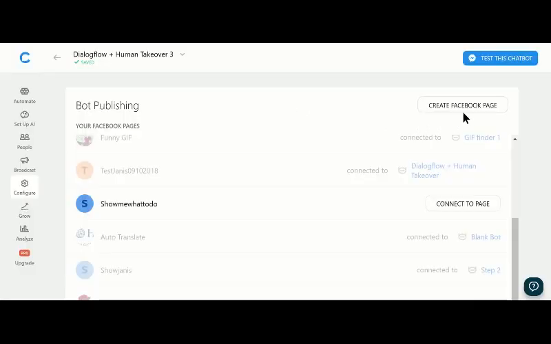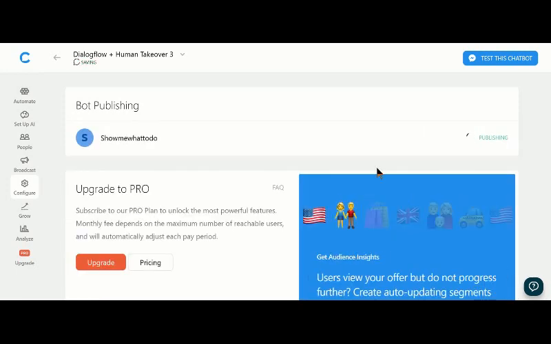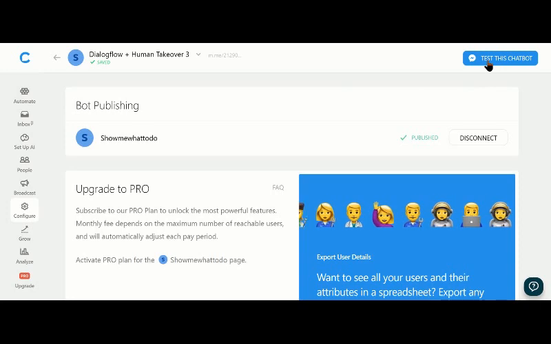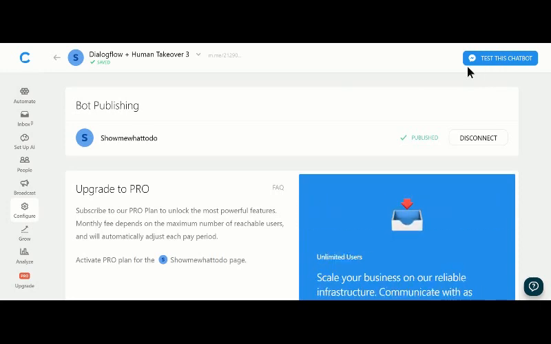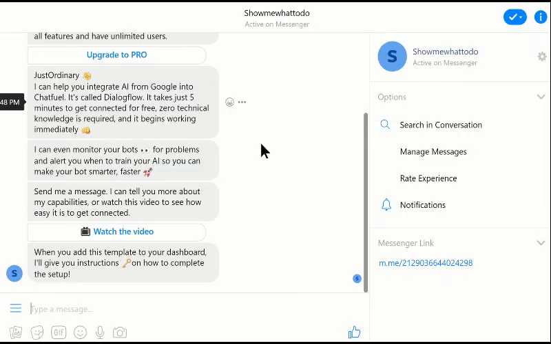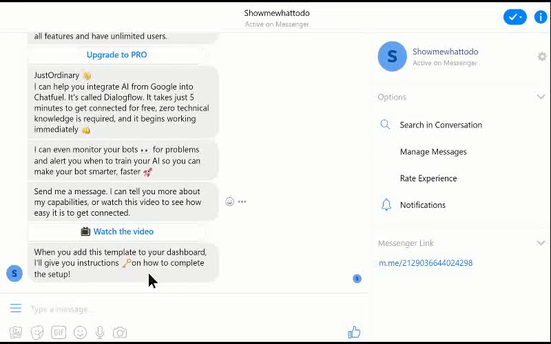Since we have just created a Facebook page called Show Me What to Do, this bot, the Dialogflow plus Human Takeover, you can click Connect to Page. And this Dialogflow now will be connected to your Messenger already. In fact, just for fun, you can say test this chatbot and it will show you the Messenger. Congratulations, actually now you have just created your own connection to the Messenger.